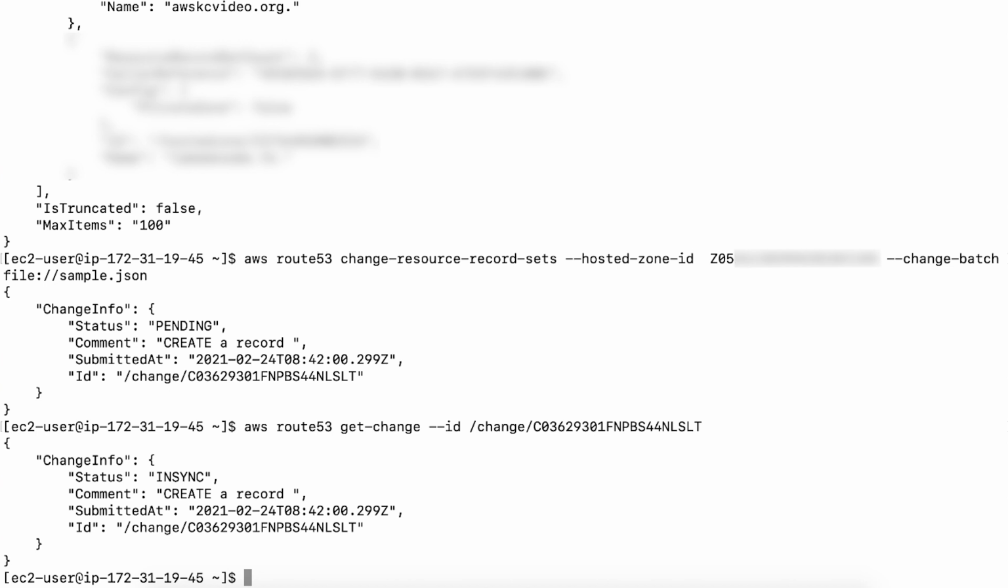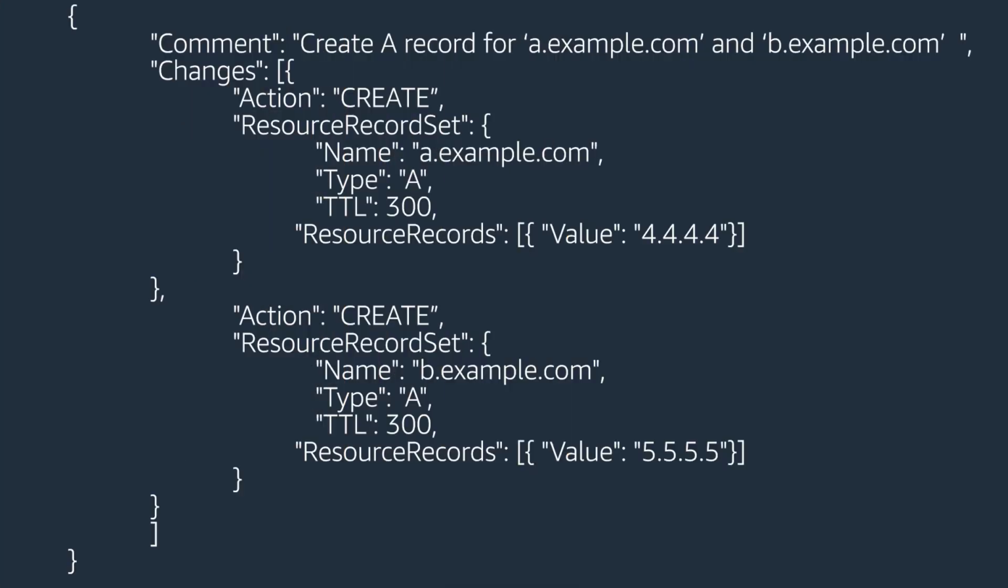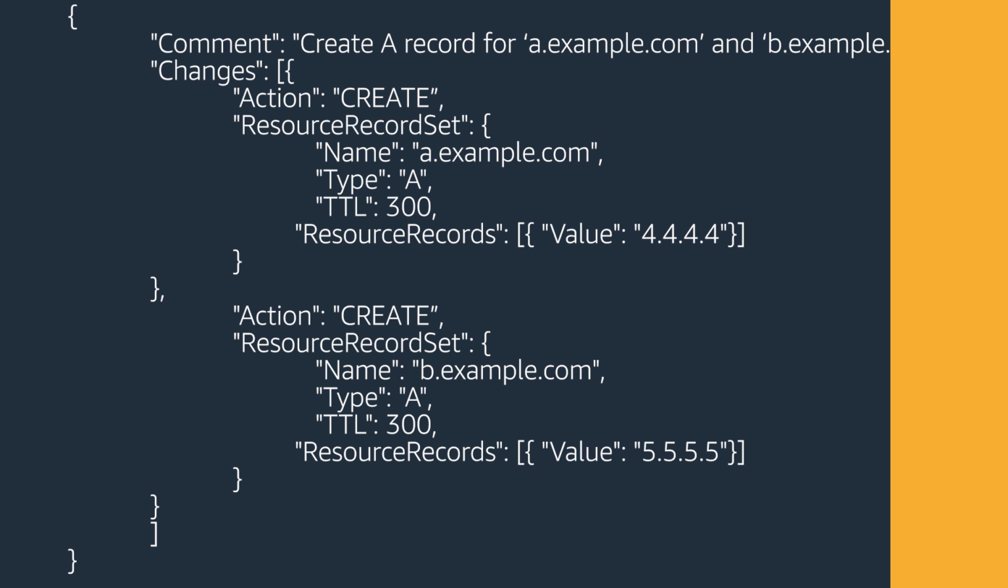Note that you must use separate action keys for each concurrent request. You cannot add two different records in one request. Instead, add two different actions in the format as shown. In this JSON, I'm using two different actions for creating an A record for a.example.com and b.example.com.